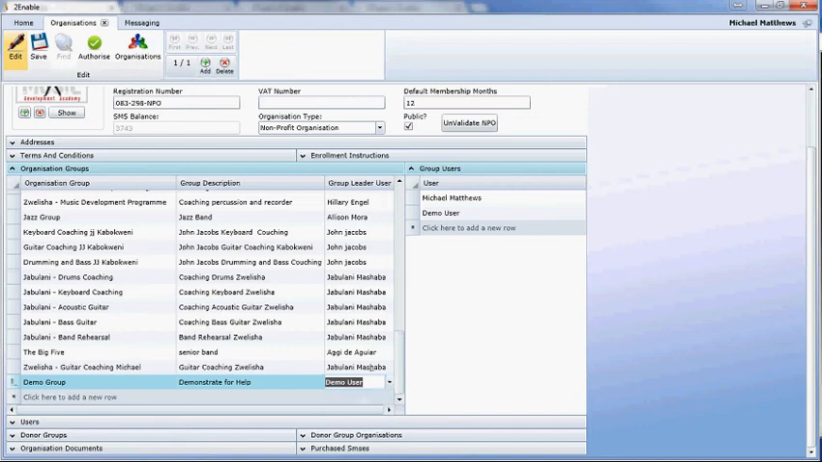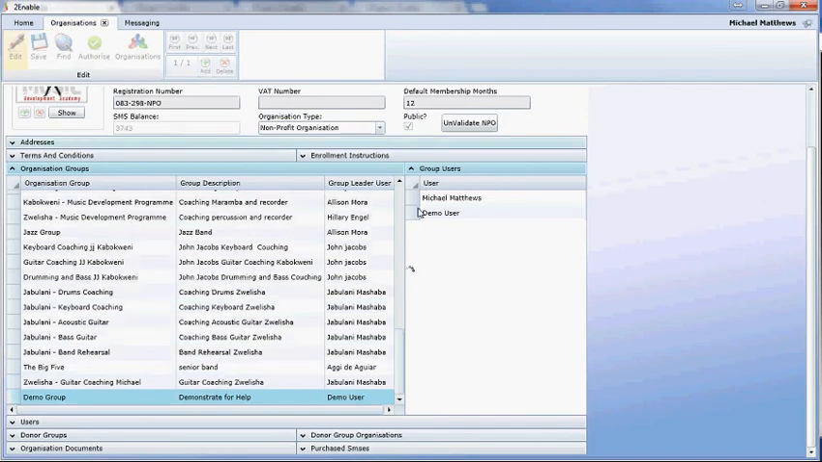So in this case I have created a group called demo group. I've added two users to it and I've made the demo user the group leader. This is the group leader field, and the demo user is the group leader. I'm going to hit save, and save is now going to save those changes. This has been done at an administrator level, and you need to have administrator rights for the organization to do this.